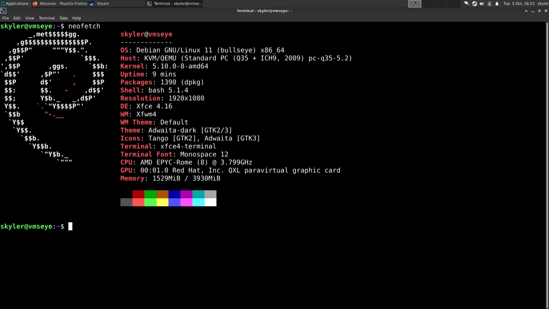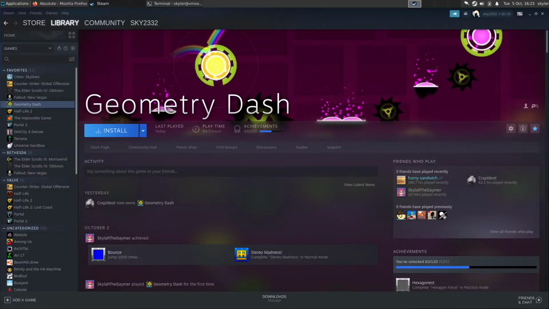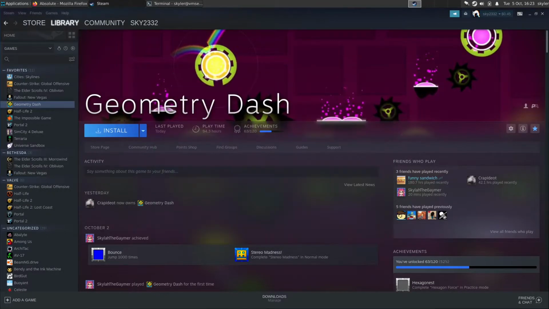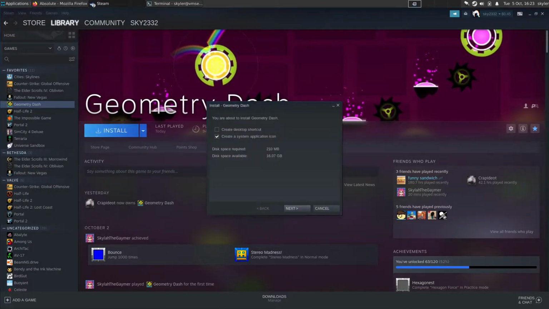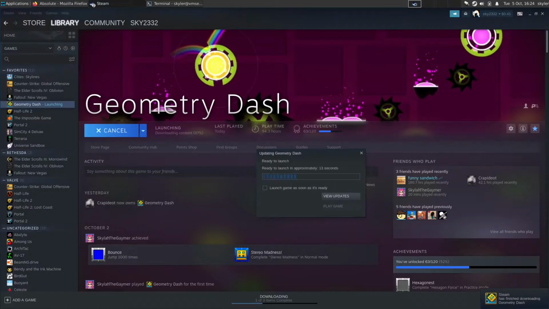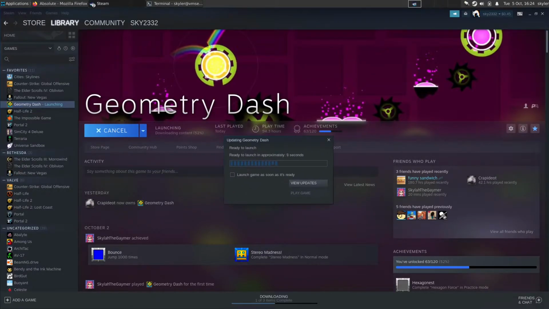Okay, so the first thing you're gonna do is go to Steam and then go to Geode Dash, go to Properties, go to Compatibility, force a specific Steam Play Compatibility tool, and select Proton 5.0. Close that, and then press Install on Geode Dash and install the game. Once that is done, you can run it once, and then it'll start to install Proton 5.0.